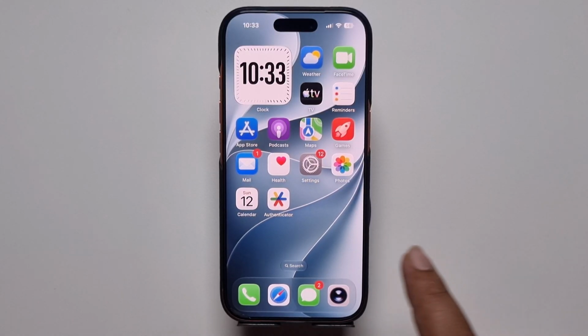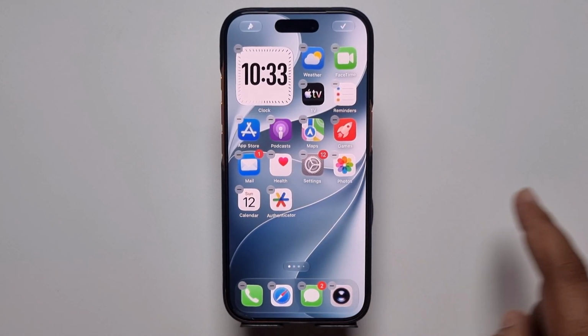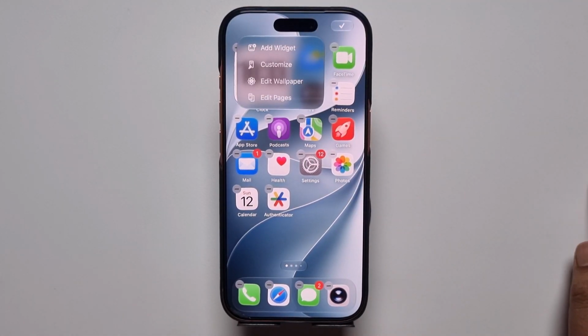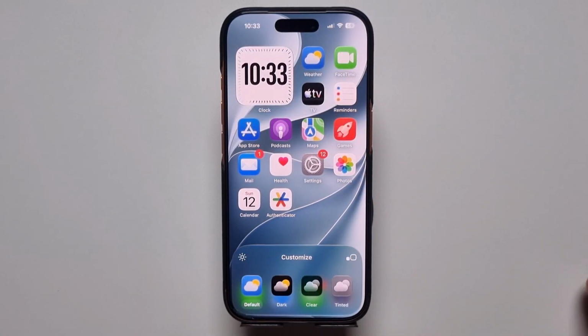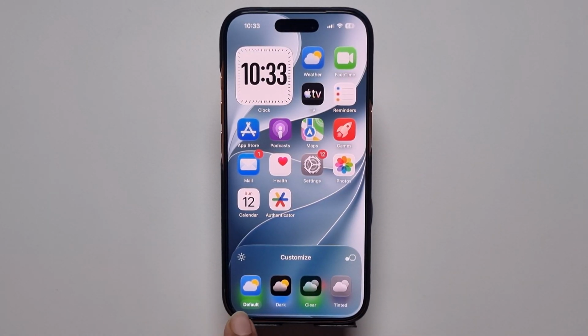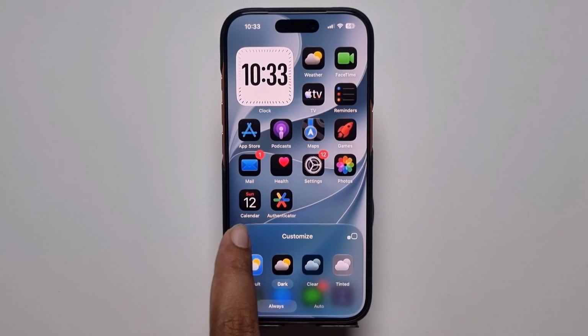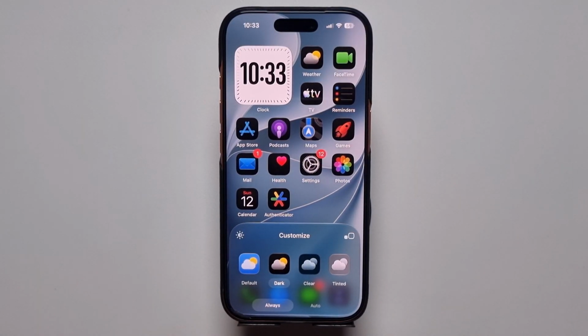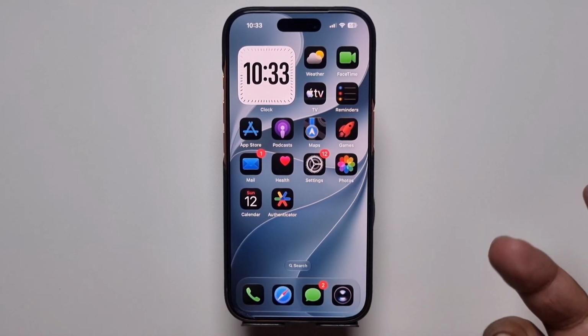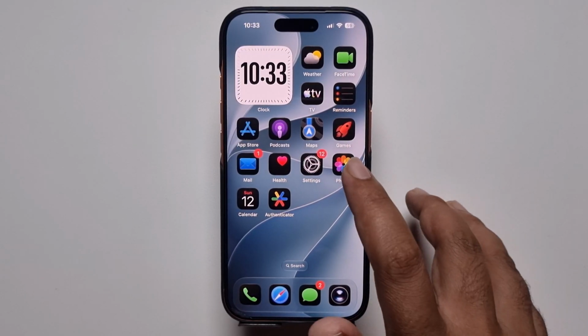Okay, and long press on your blank screen, press on customize. You'll see four different ways. Select dark, okay, and press on dark. And I've set up a dark wallpaper.